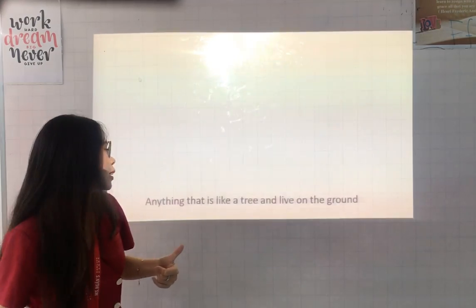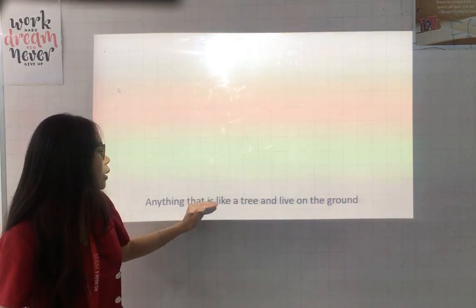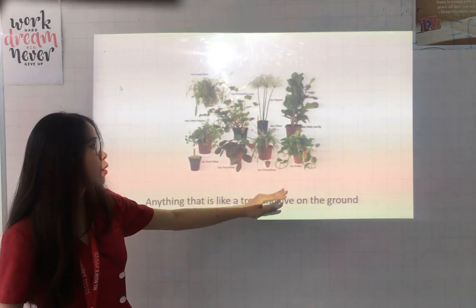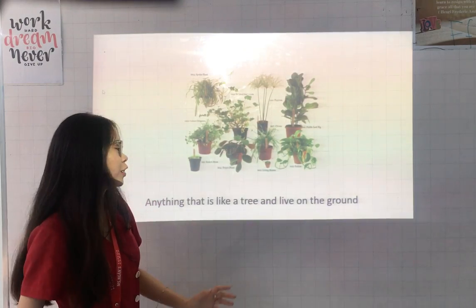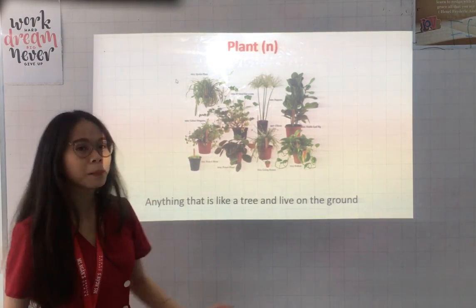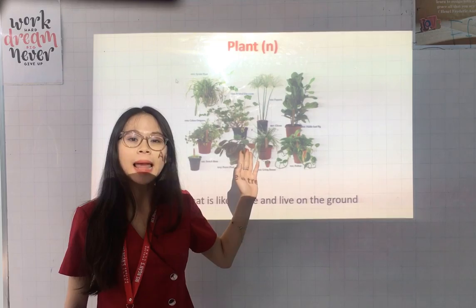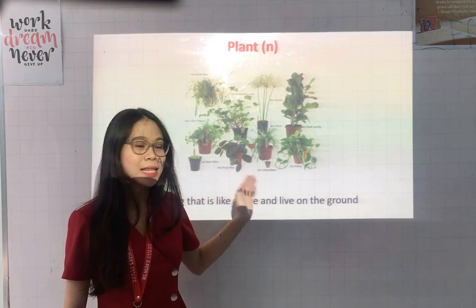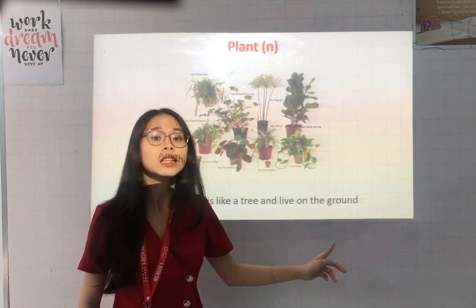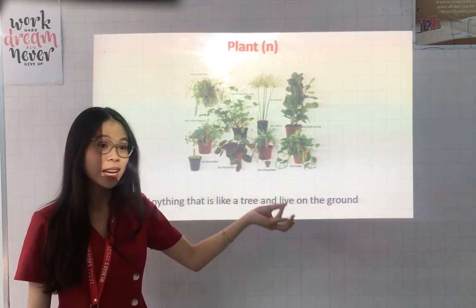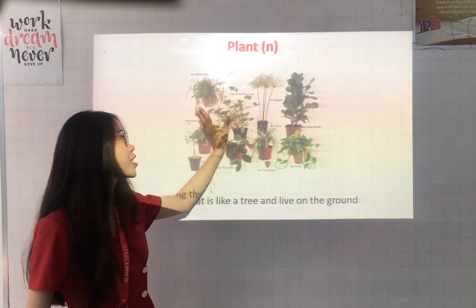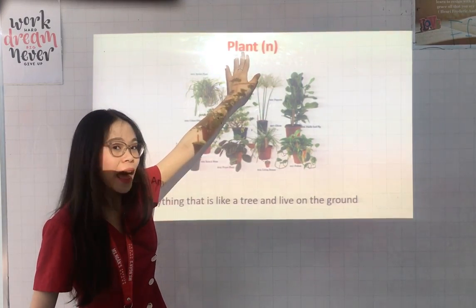Can we have a small lake and a big lake? Yes, we can. Okay, so anything that is like a tree and lives on the ground here. Any tree that lives on the ground. Okay, so we say plant. Here, the trees live on the ground. So any tree, flowers, grass, coconut tree, every tree. So we call them plant.